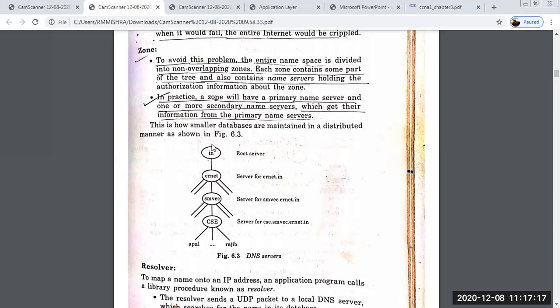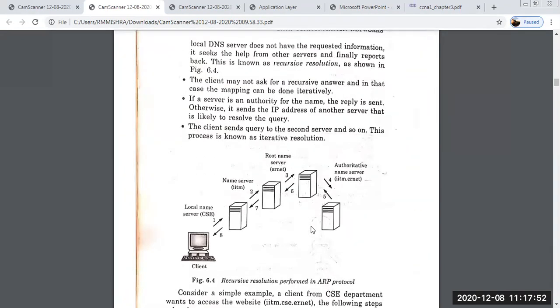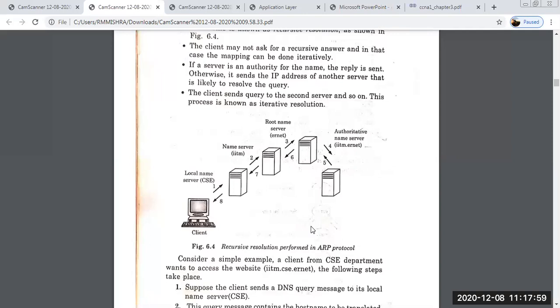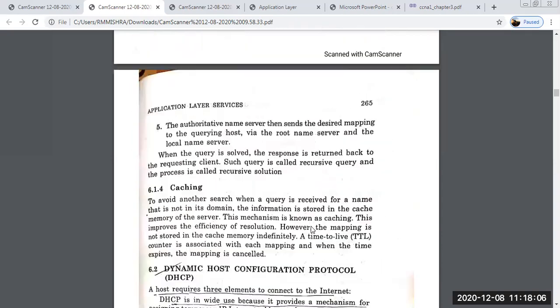Clear? So look here, this is in, suppose this is the root server. After that we further divided it: ernet, that is the server for ernet.in. Then as it divides further, it keeps getting attached: smvec.ernet.in. So ernet.in is already there, and smvec is attached with it. CSC is part of the same, so server for CSC, now CSC gets attached: csc.smvec.ernet.in. So this is a type of chain, which is associated with the previous one. Now this is your recursive resolution performed in ARP, address resolution protocol, basically. You can see the diagram for this.